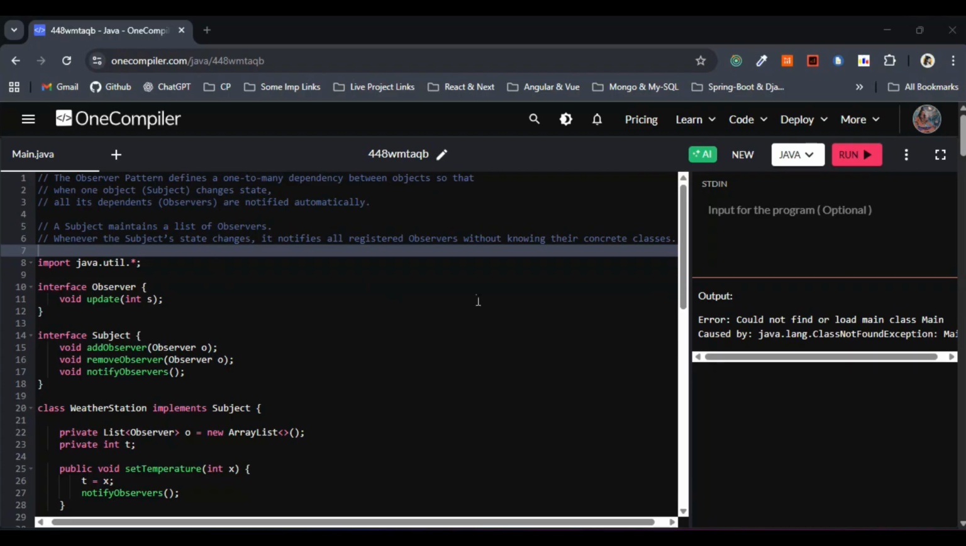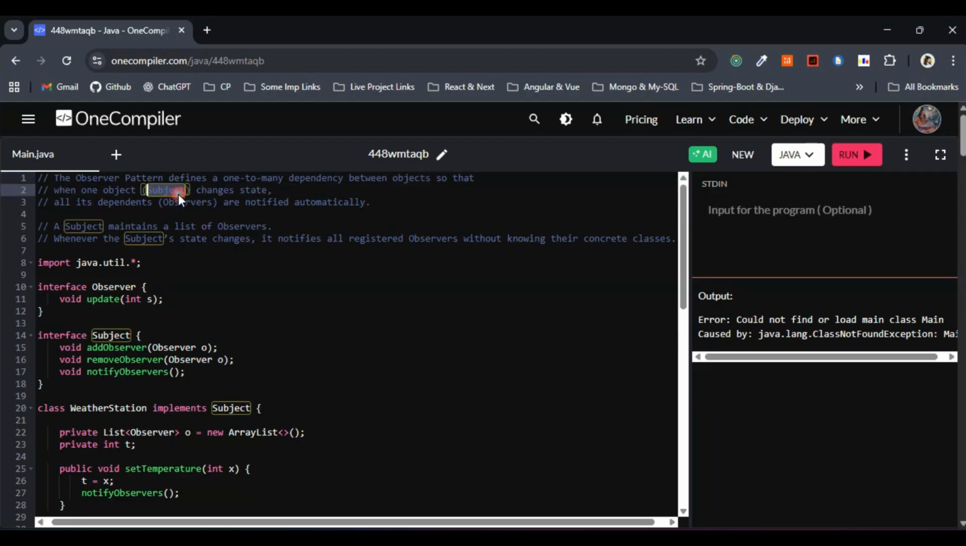Let's see what the definition says. The observer pattern defines a one-to-many dependency between objects, so that when one object, the subject here, changes its state, all its dependents, the observers, are notified automatically.